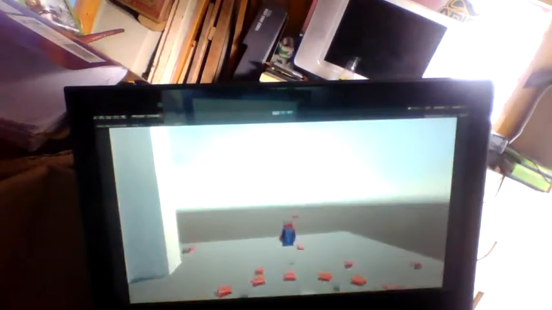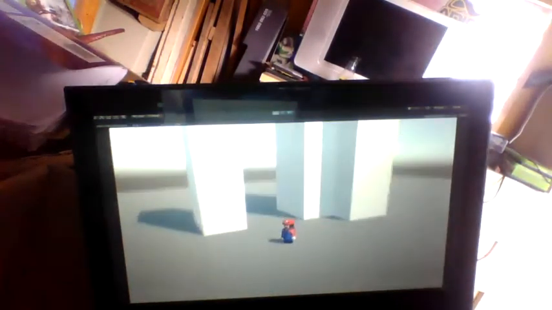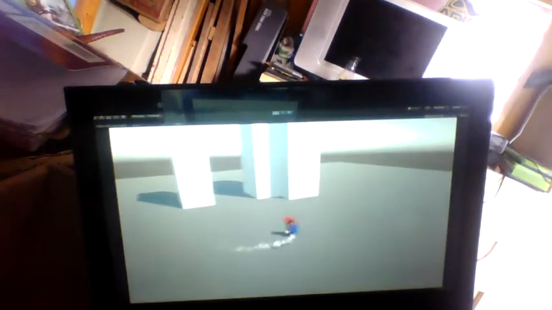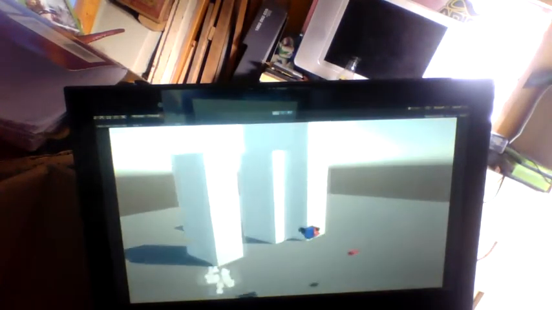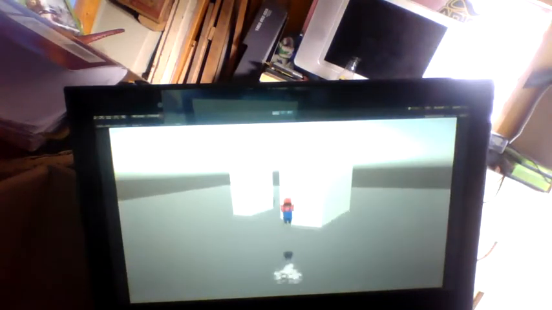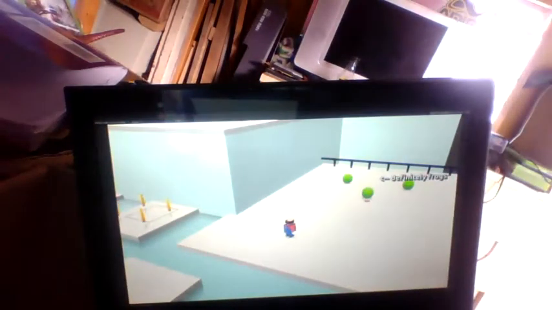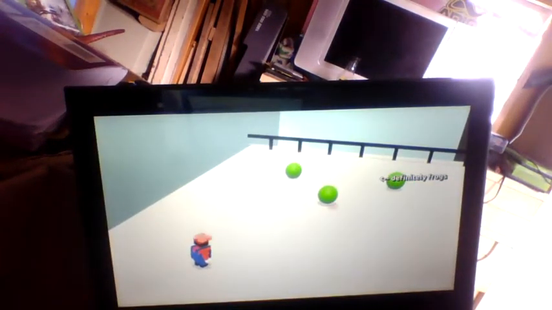No problems at all. Mario's iconic triple jump, ground pound, roll, all of it. Yeah, I didn't make Cappy be able to capture anything.